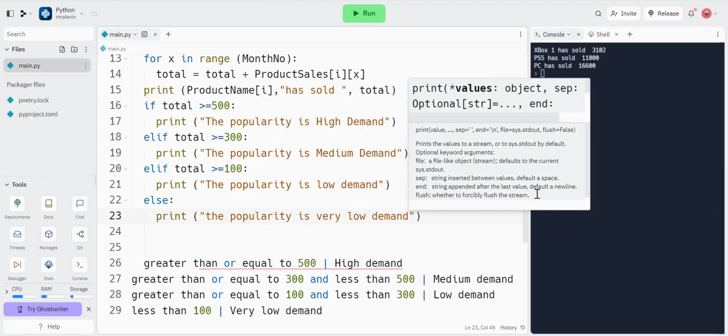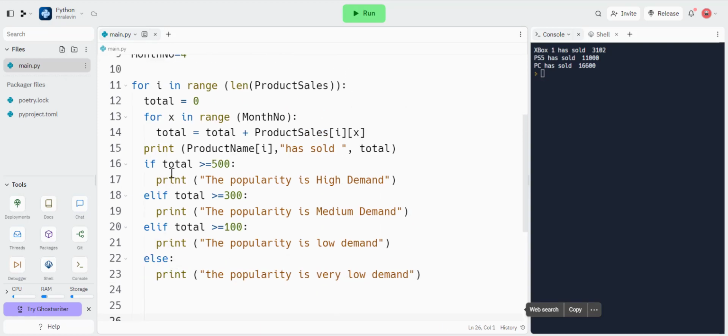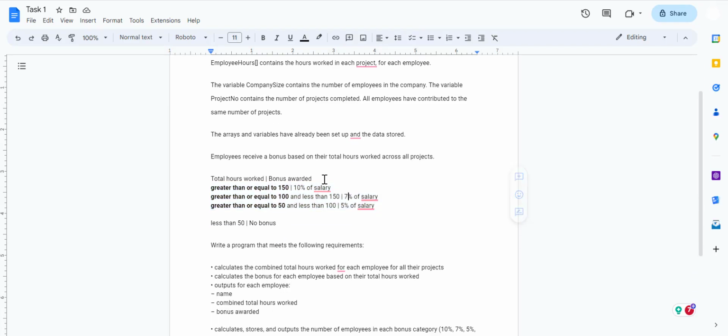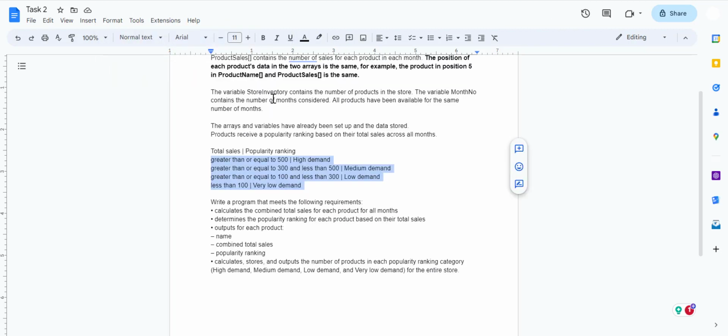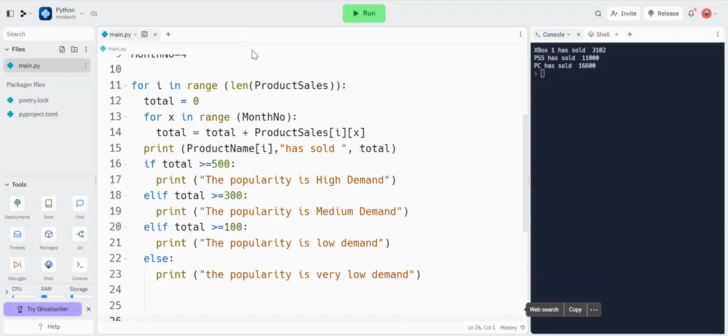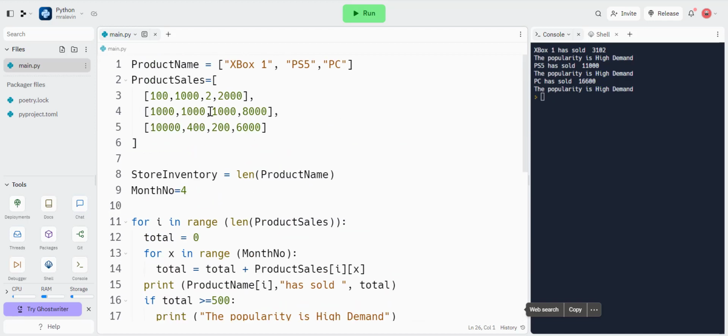So if you remember in the last task, we had something very similar. The difference being is that we had to do calculations for the salary. And this is a lot easier. We're just displaying the popularity rank. So let's have a look at this now. And there we go. Let's just play about with these figures. So let's say that Xbox was 0. Just to test it, there we go.